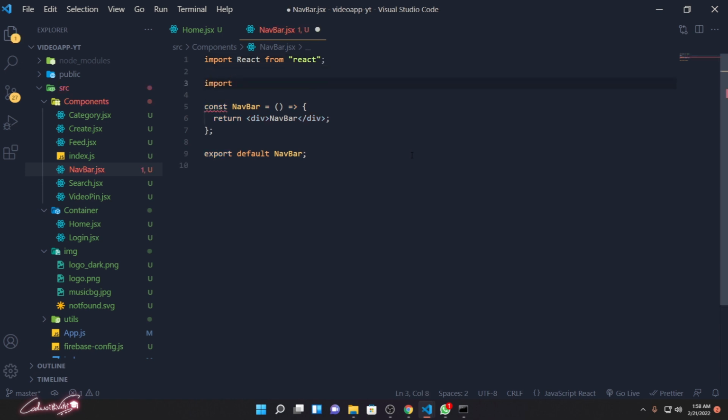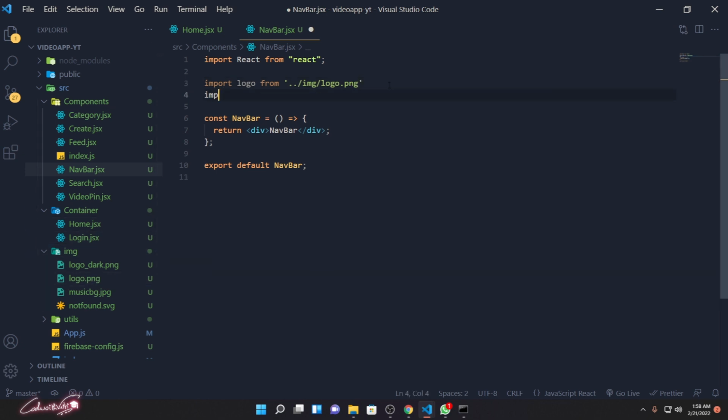Import logo from /images/logo.png. That's the file name, logo.png, and import logo_dark from /img/logo_dark.png. Save the changes. These are the things.